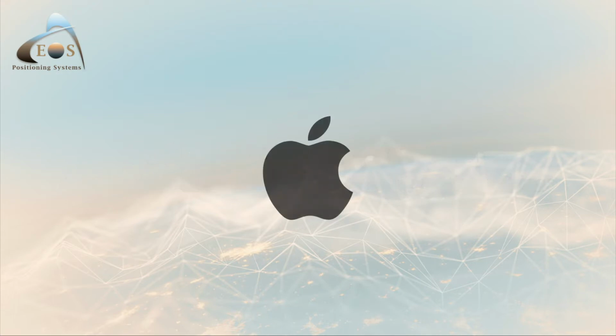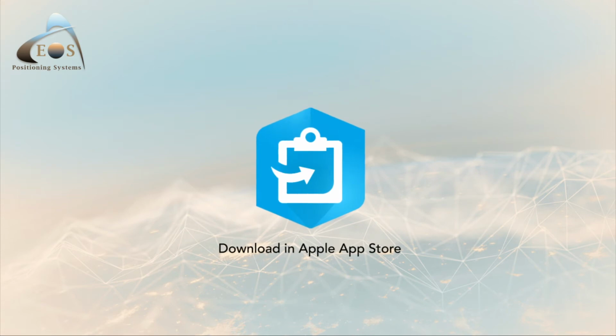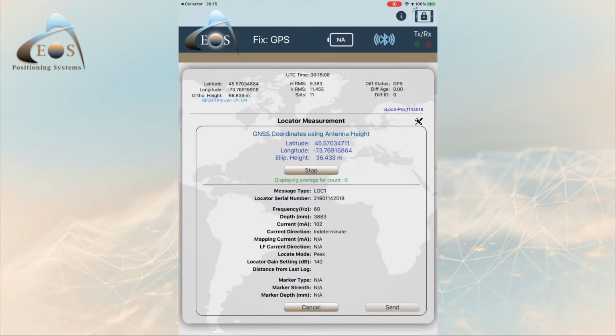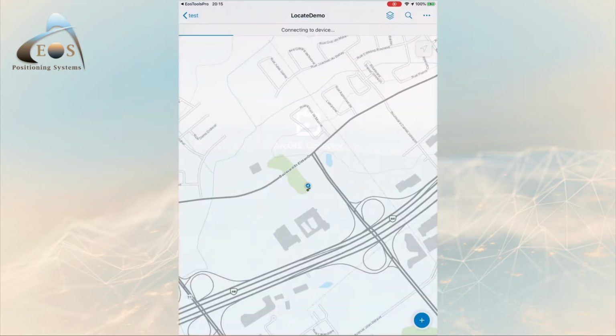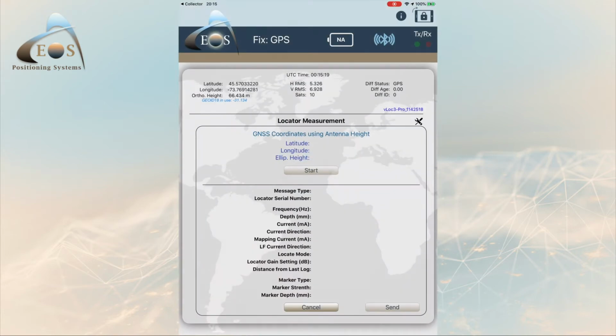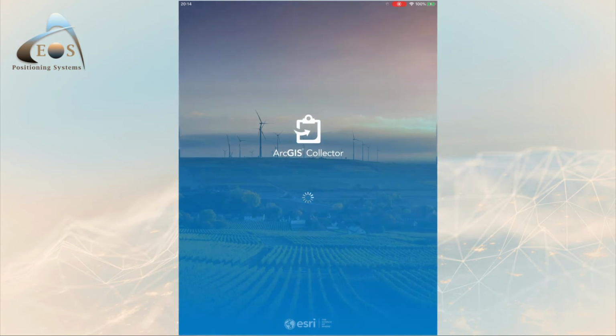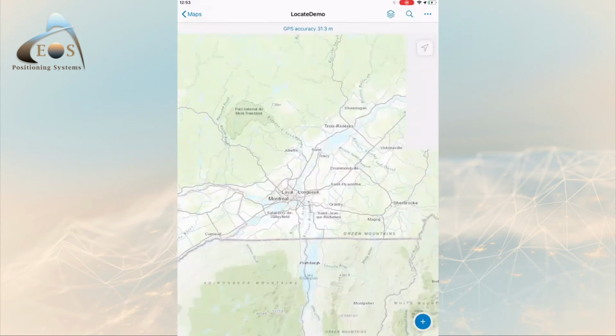Please note that currently the Eos Locate solution is only available on iOS with ArcGIS Collector. As an important note, since the Eos Locate interface can only be activated by Collector, the Eos Locate settings will have to be configured once Collector requests a locate measurement for the first time. We will first configure Collector and then call Eos Locate from Collector to do the initial settings.